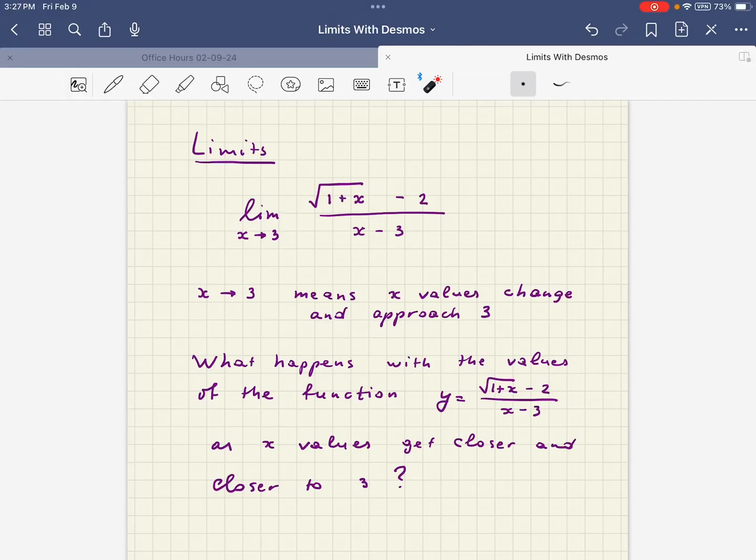When calculating limits, it is useful to have a tool that will allow us to quickly make a table of values of a function. For example, let's take a look at the following limit. Limit as x approaches 3 of the function square root of 1 plus x minus 2 all divided by x minus 3. In this limit, x values approach 3. X values get closer and closer to 3.